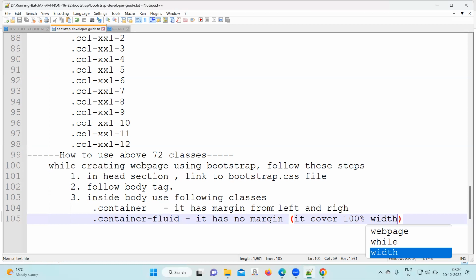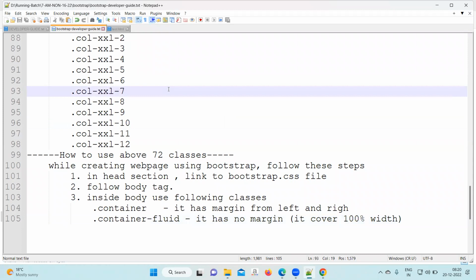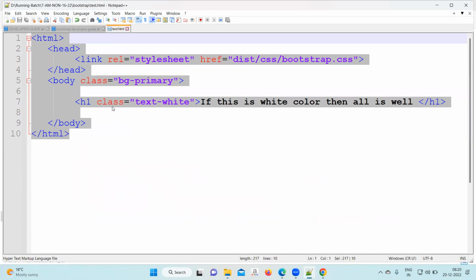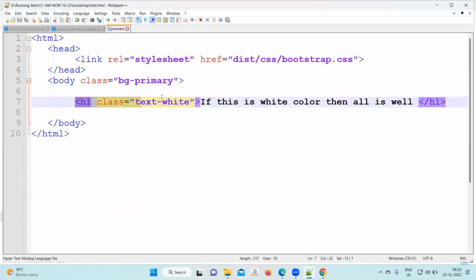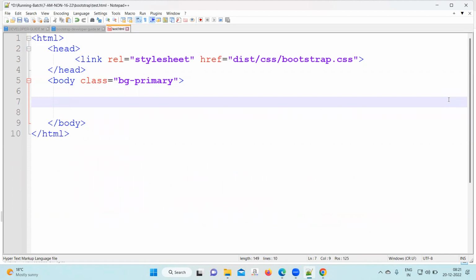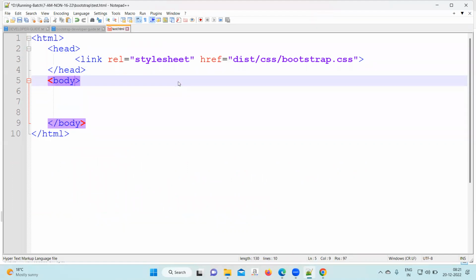Okay, written. Now come to your test file, that file you created today. In that we can see the container and container fluid difference. So come to the test file. In the test file, you can remove this h1 tag and the body primary also remove. Let it be white color.